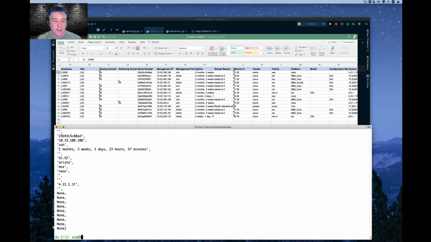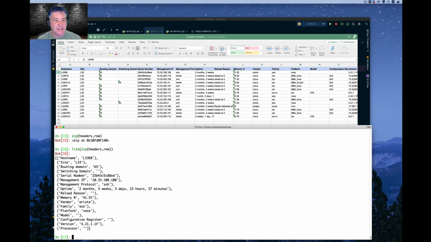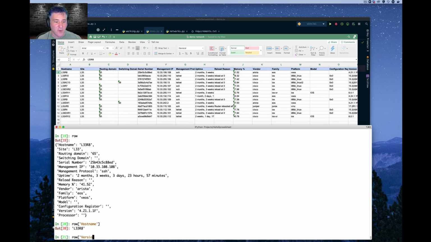Now, if I zip the headers and this row of data together, that's going to give me a generator called a zip. And if I were to actually list this out, what you can see is that it has combined a one-for-one, from headers to rows. It takes the first element from headers, the first element from rows, the second element from headers, the second element from rows, and so forth. And you can see that this is a tuple. So rather than using list, you can actually use dict, and that will create your dictionary. So now if I said dict zip headers row, and I just saved it back, now I have row hostname, right, or row version.